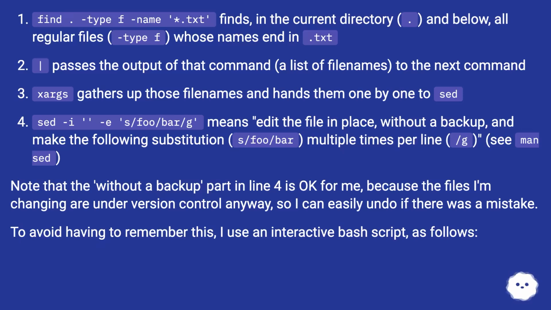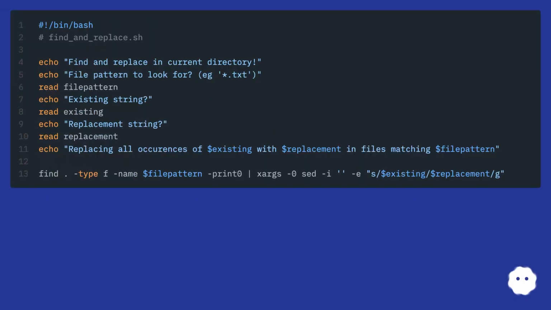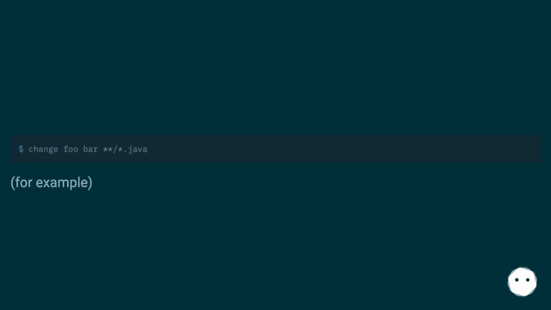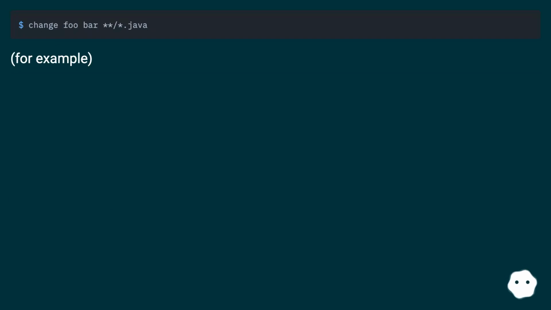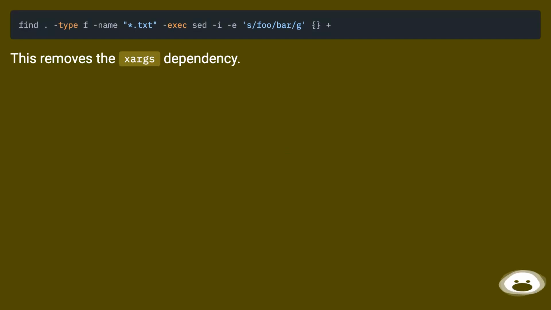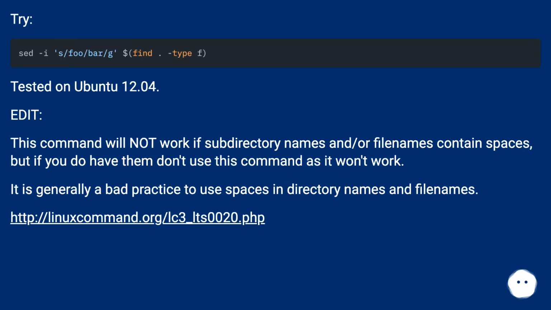To avoid having to remember this, I use an interactive bash script, as follows. Here's my zsh/perl function I use for this. And I'd execute it using, for example, this. This removes the xargs dependency. Try. Tested on Ubuntu 12.04.